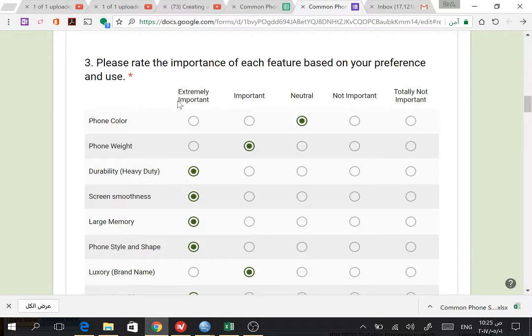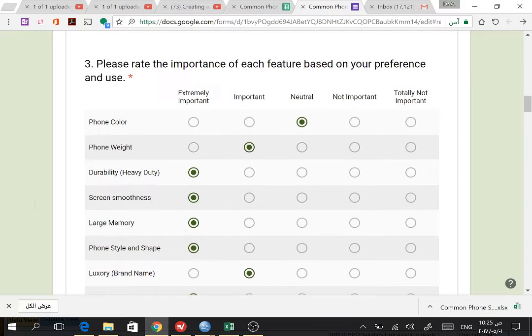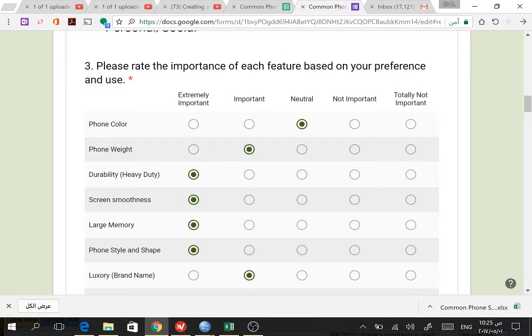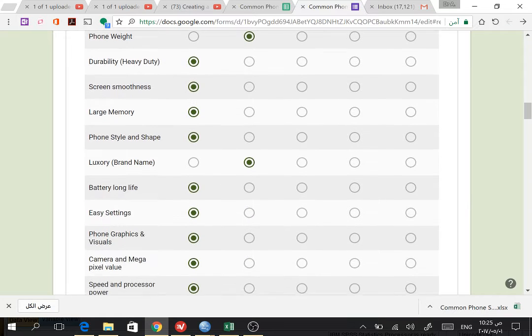So always start with the more generic than the more specific. So replace all extremely important by number 5. The same goes to totally not important, and then go to the important at the end.